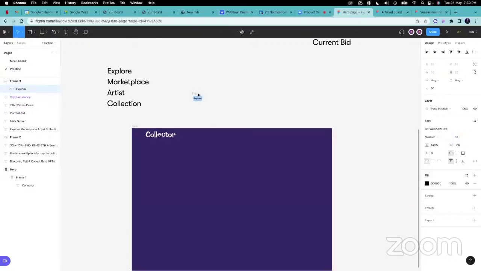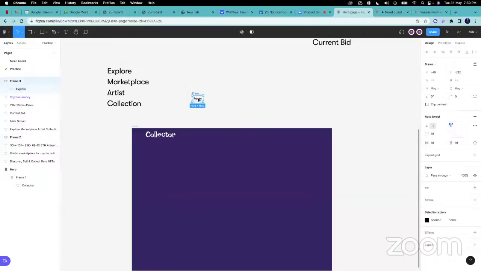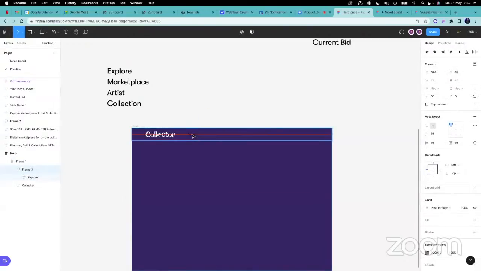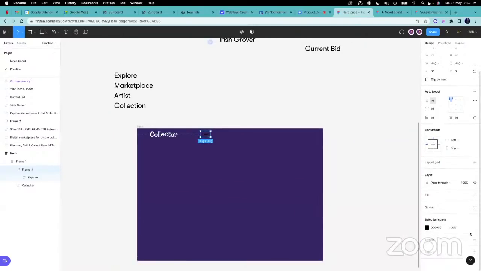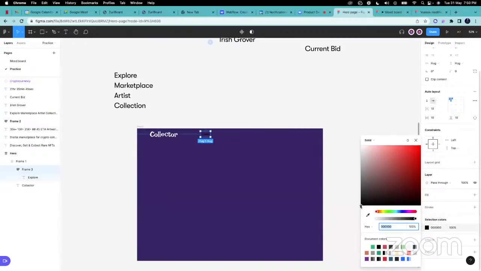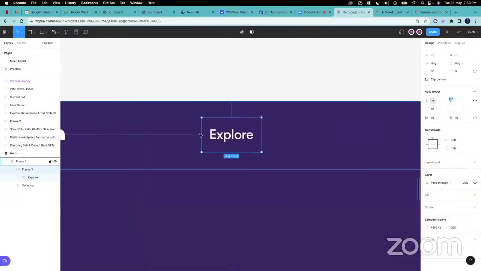So now I'm bringing this into the frame here, and as you can see, the contrast is bad. So the text color for this will be white as well. I'm going to make my text selection, but I don't want it to be totally white, so I'm choosing off-white for it.